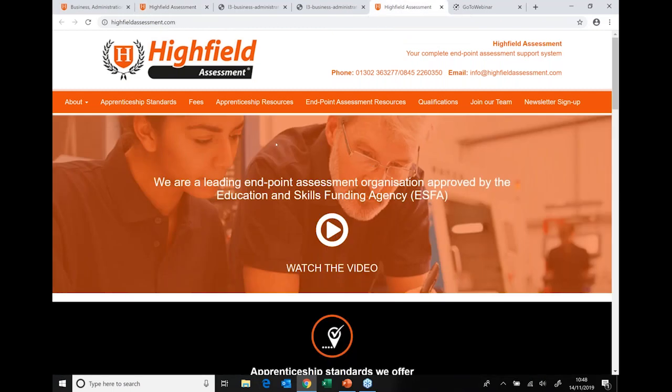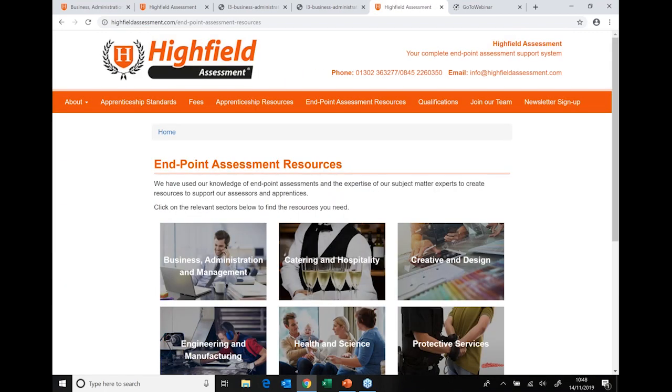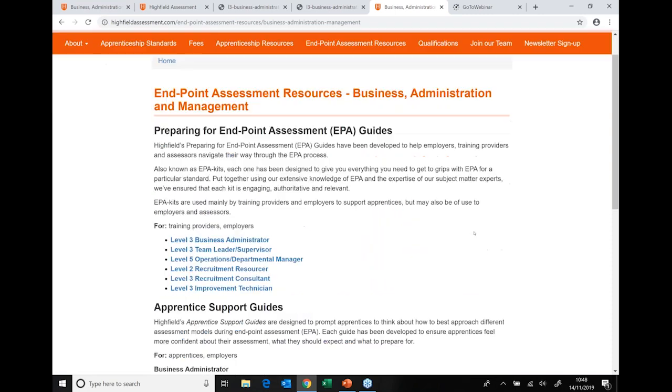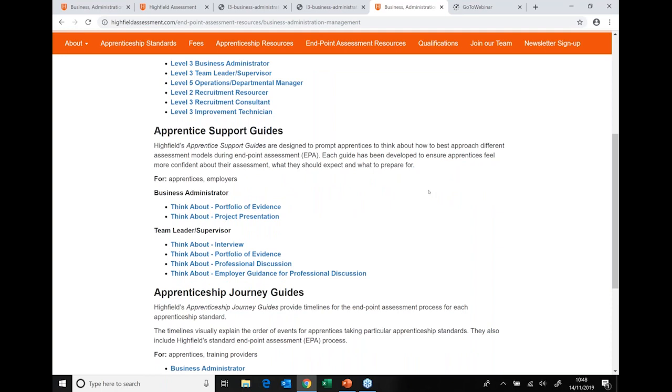Absolutely. So again, if you were to access our Highfield assessment website, this is where the documents can be found, very similar to the EPA kits where we've just been. So if you were to click on Endpoint Assessment Resources on the top banner, we'll use business admin, the section for business admin again, as it's quite a simple one. So go into the sector. Once the page loads up, if you scroll down towards the bottom, you'll be able to see there the apprentice support guides that we can provide.